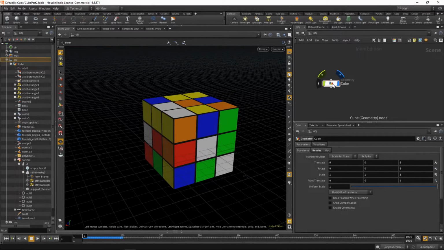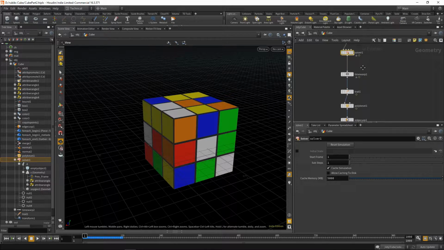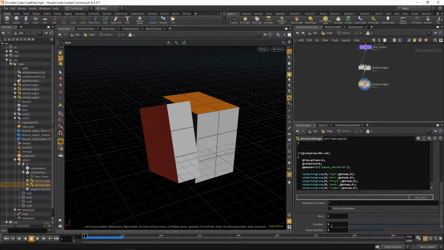Back in Houdini, we can continue from where we left off, dive back inside of our cube geometry node, and let's just make sure we have the same settings in our solver. So I found that a duration of 5 and a pause duration of 4 works quite well for this effect, so that's what I'll be using.